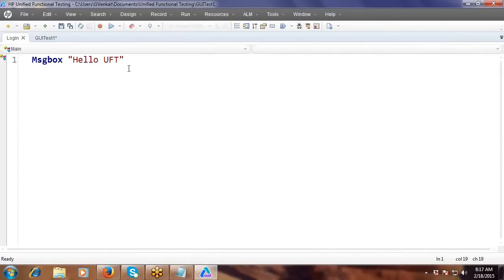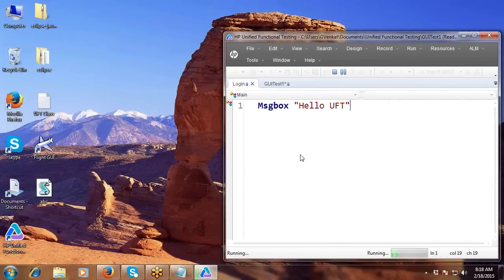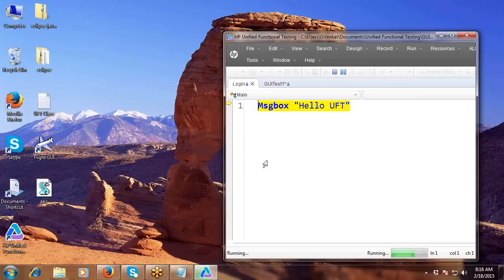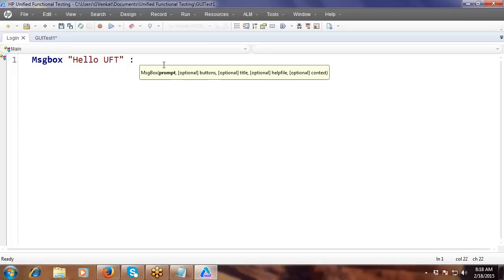Observe. Here, how many statements? In this test, how many statements? Single statement. How many lines? Single line. Single line, single statement. Observe. Output hello UFT. Next, using a colon symbol, we can join statements.